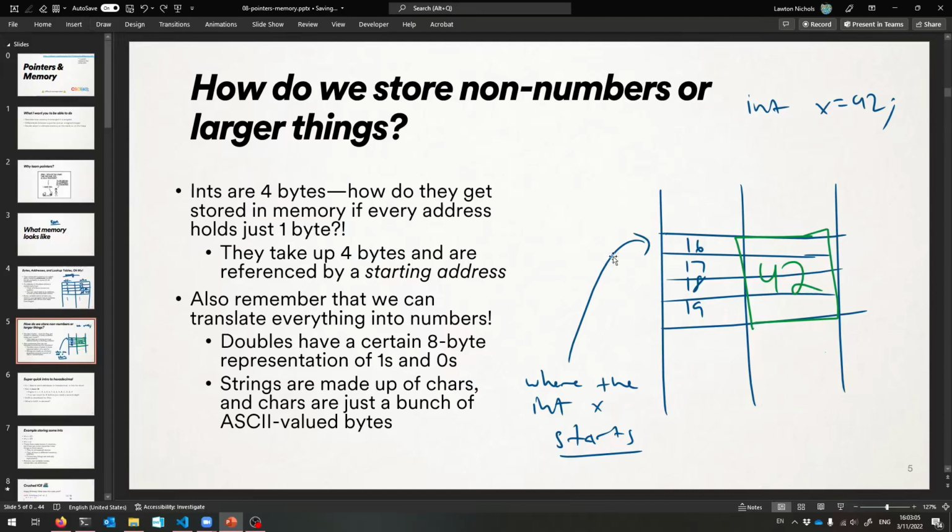And so this is really what's happening in memory when I draw boxes. It's living somewhere in this table. We're not sure where, but we know that an int takes up 4 contiguous bytes, for example.